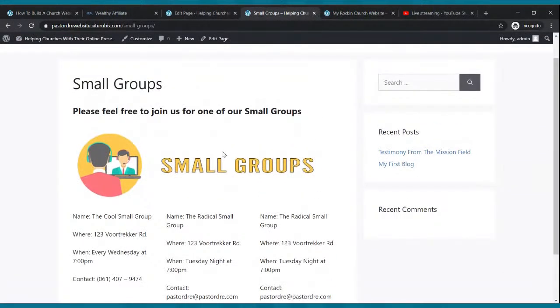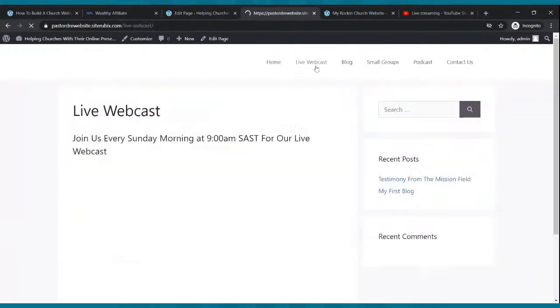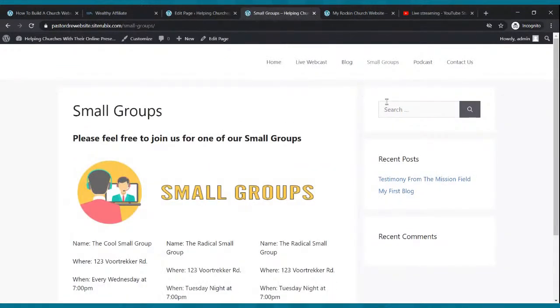And it could be an image of people sitting in a living room reading a Bible. It could be a picture of a Bible, something to do with your small groups. That's rocking. You feel me? So that's cool. All right. Now you got a home page, you got a live webcast page, you got a small groups page. We're going to do two more and then we'll be done.